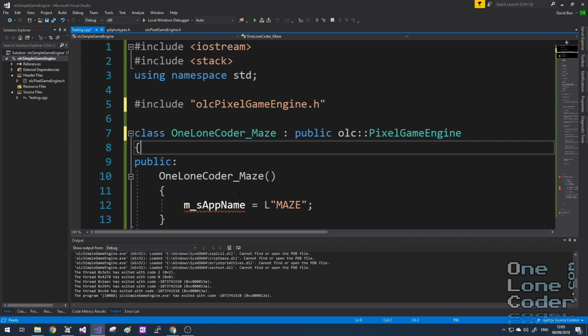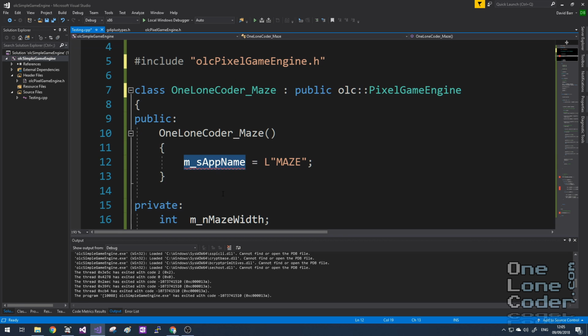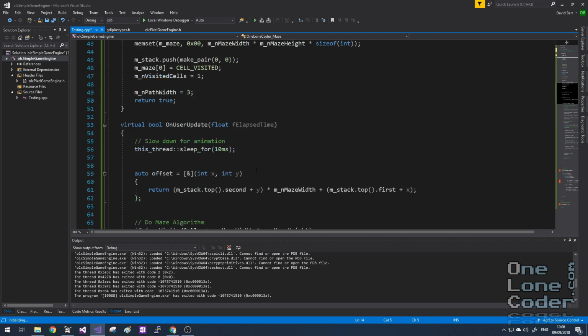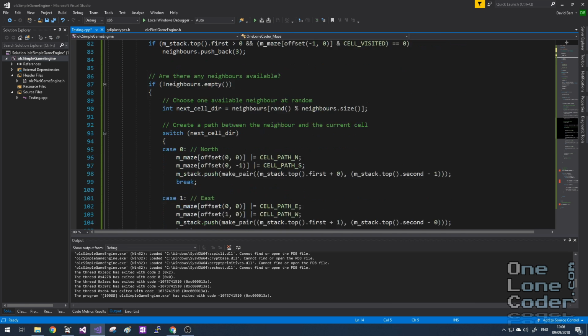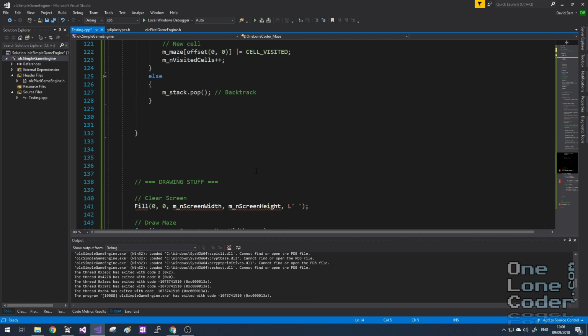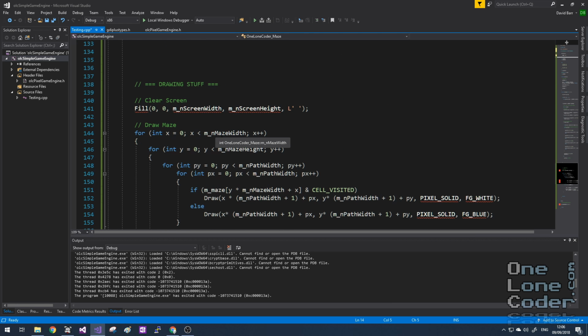Fortunately, Visual Studio will show you all the places where things don't quite add up. So this m_sAppName variable has now simply changed to sAppName. And we don't really care about it being in Unicode anymore. We'll leave all of the functioning maze code exactly the same. So it's only when we get to the drawing stuff do we need to think about things a little differently.